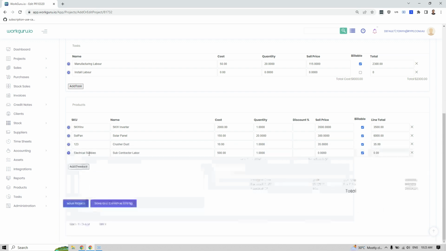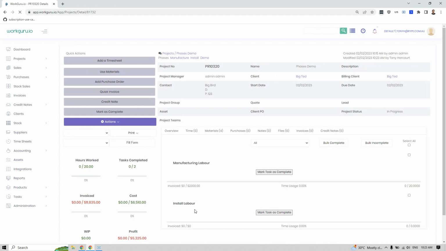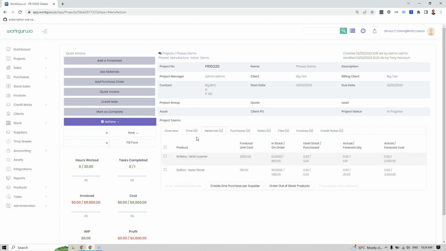So if we're simply tagging those tasks in the phase, it will allocate each of those line items to the phase in the project. When you look at that now on the project details page, you can look at the project based on the components of the phases. So if we click on the manufacturing phase, we can see how we're tracking in terms of hours worked or materials used that just relate to the manufacturing phase on that process.